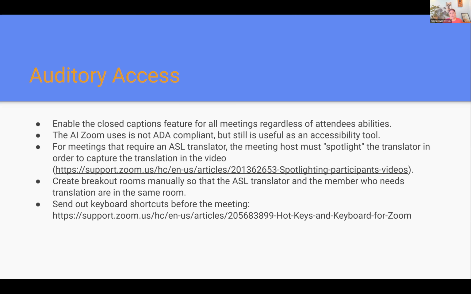If we had people who needed accommodation, such as an ASL translator, then we would use an ASL translator in place of the closed captioning. So again, for meetings that require an ASL translator, the meeting host needs to spotlight the translator in order to capture the translation in the video. So I've included a link to that process here. Create breakout rooms manually so that the ASL translator and the member who needs translation are in the same room. And then here's a link to keyboard shortcuts. It's a lot easier for certain people to use the shortcuts.